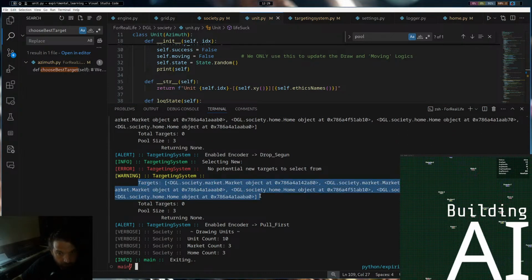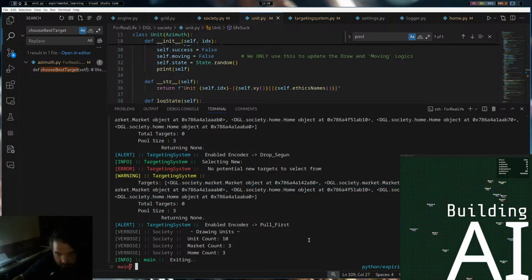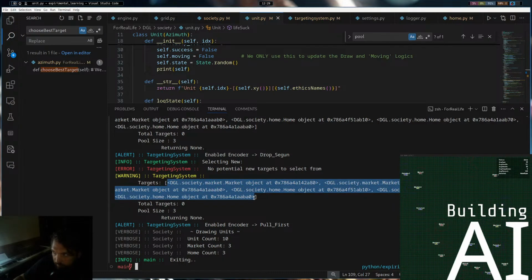So we have all of the targets. As soon as we repopulate all of the targets, get all of the units, automatically get all of the potential markets and homes. We will change this eventually. We want to implement something that allows them to discover these things.